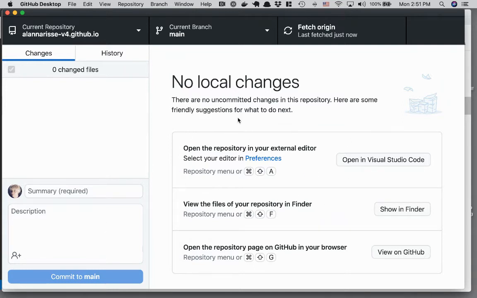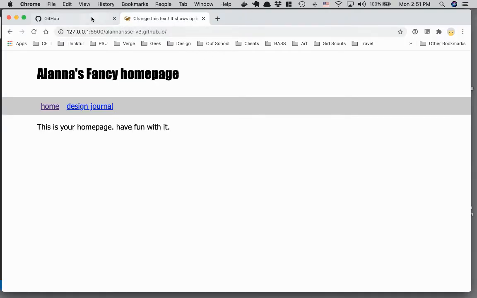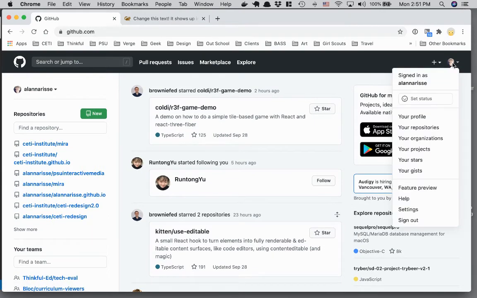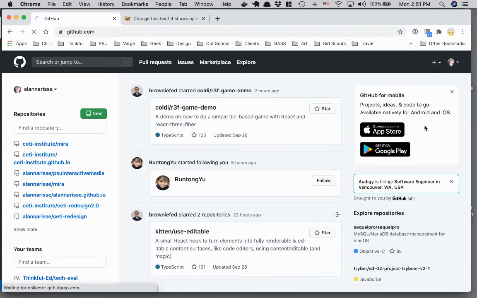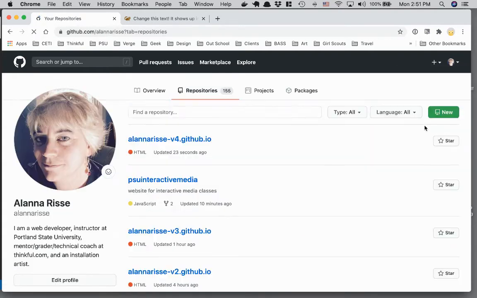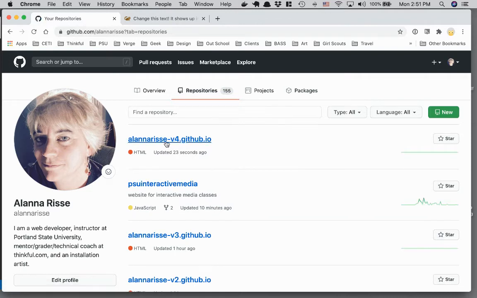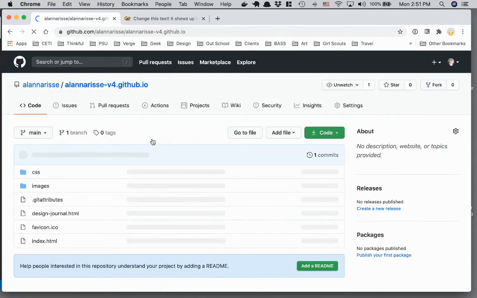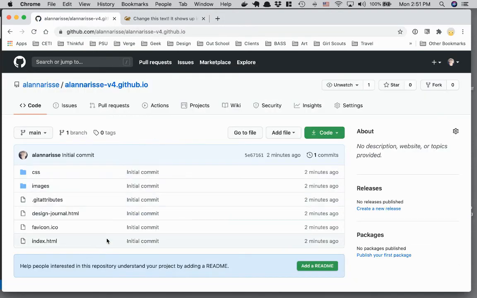And if we go to github.com, so I'm going to go to my repositories. So you can click on your little user icon, go to your repositories. And now I should have one. So there's the one I just pushed 23 seconds ago. And then I click on that. Oops. So here's all my files.